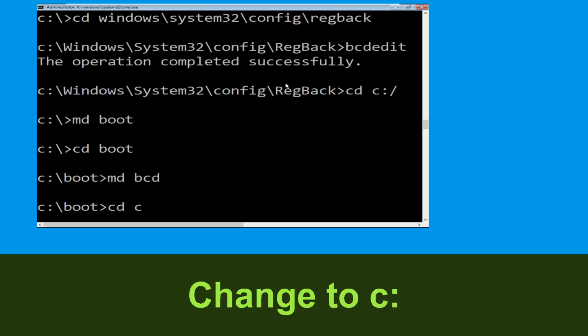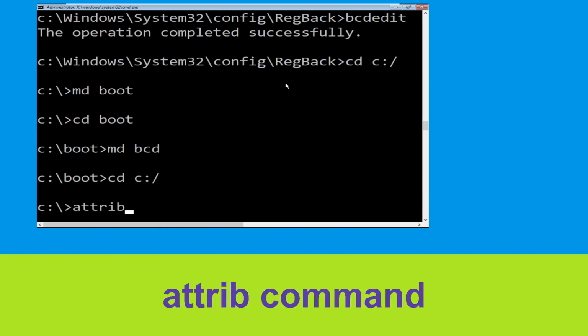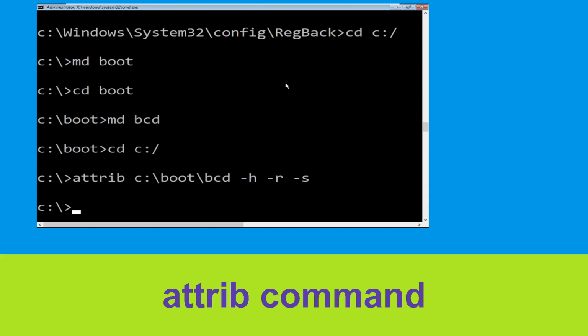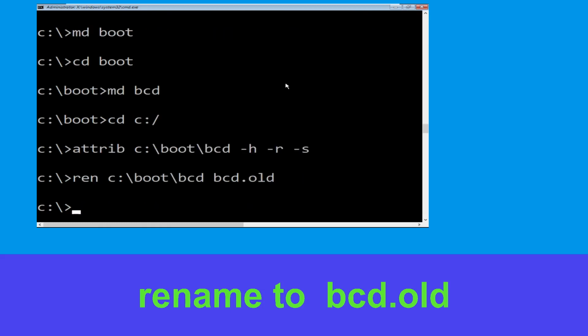Now execute this command. Type cd c:\ and hit enter. Now execute this command. Type attrib c:\boot\bcd -h -r -s and simply hit enter. Now type ren c:\boot\bcd bcd.old then hit enter.